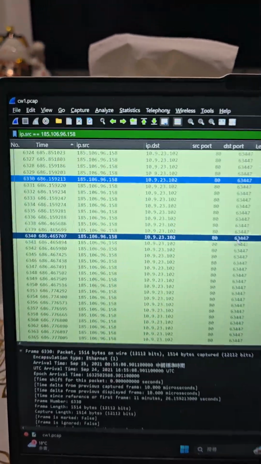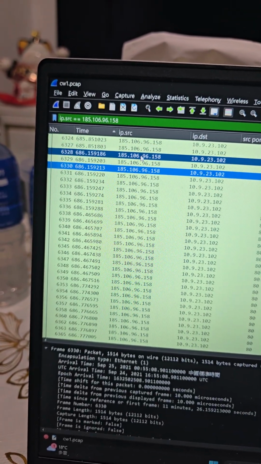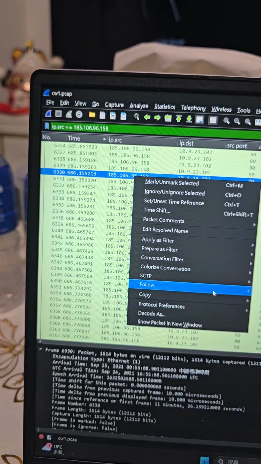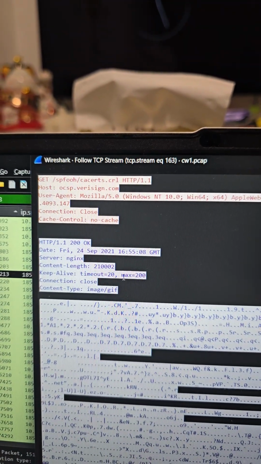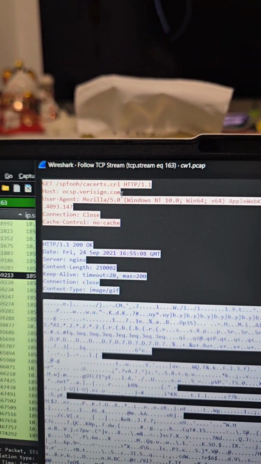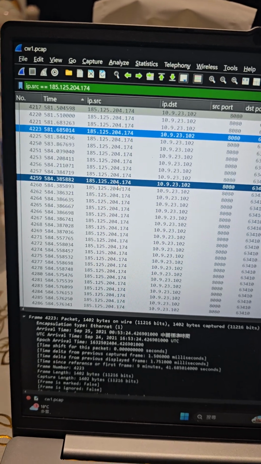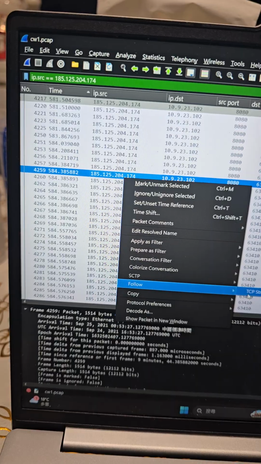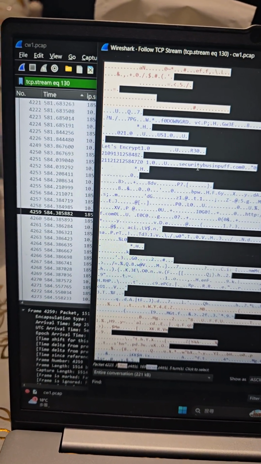So I filtered by the IP source being this IP address, and then we follow the TCP stream and found that the host is this one. And then we also filter this IP address, and we can follow the TCP stream. And here is the SNI.